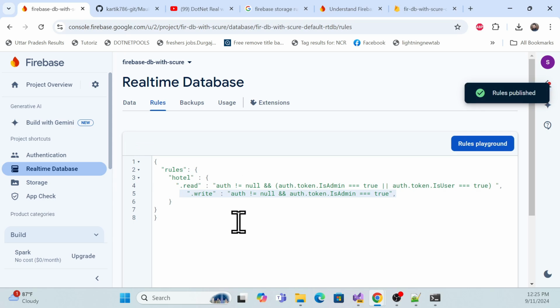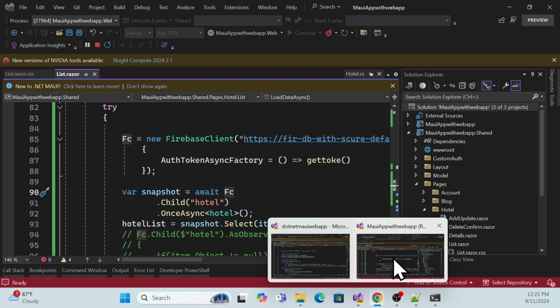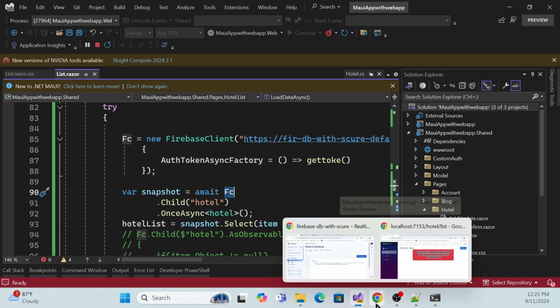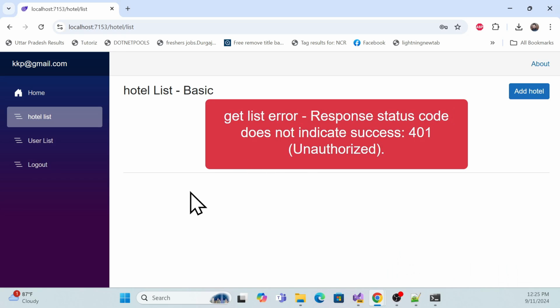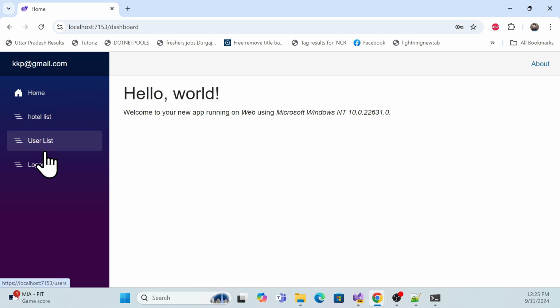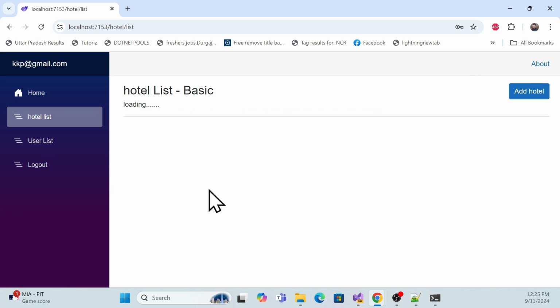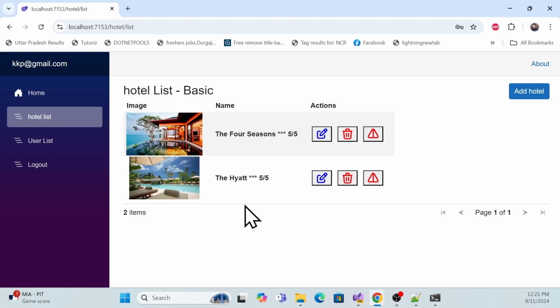So let me publish that and go back to your applications, and go back to over here, and nothing we have to do there. Simply what I will do, again go back to that home page and click that hotel list. Now this time I should be able to see it, because I just added another rule, which the user has, that user role, so that user can see the list.